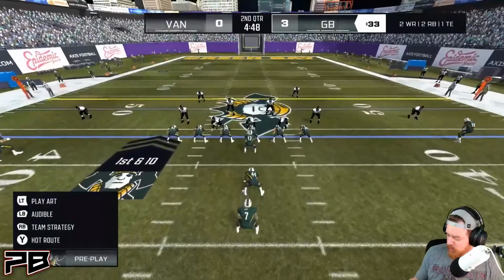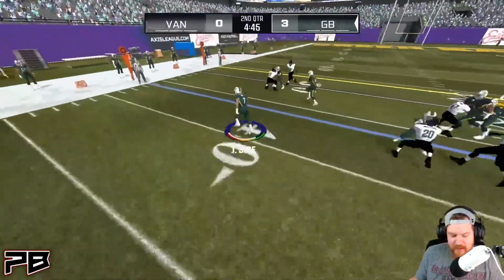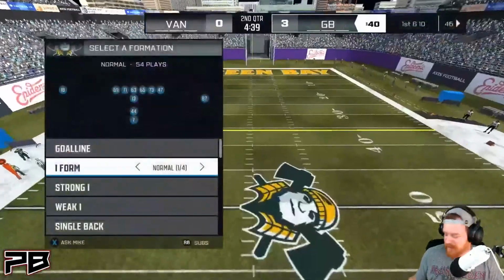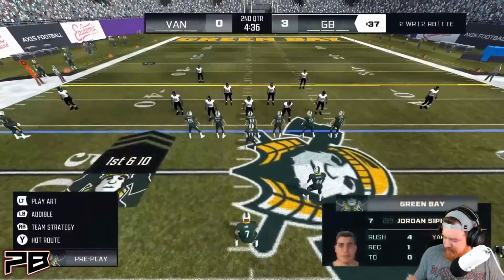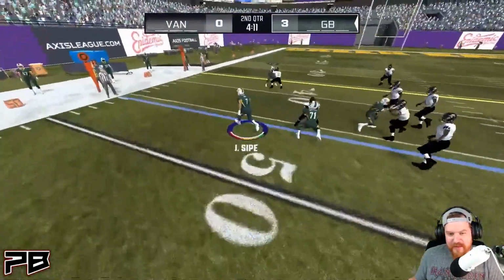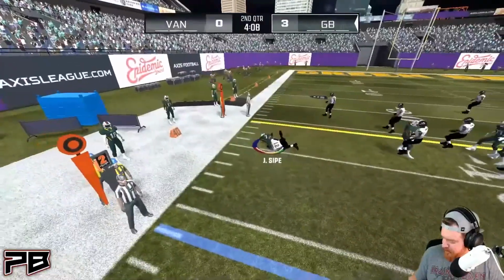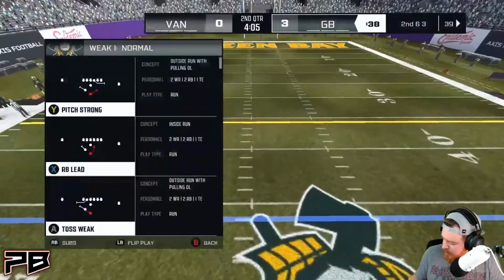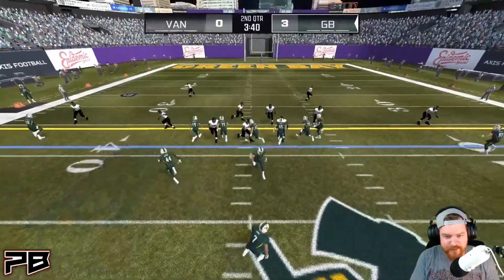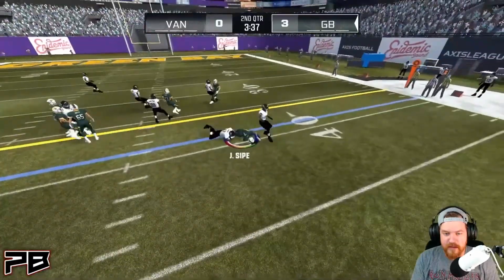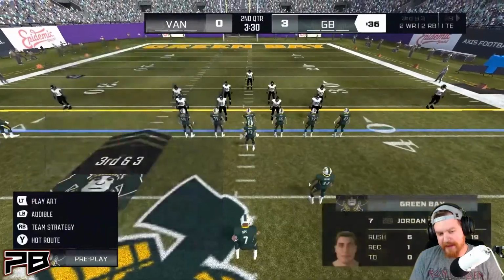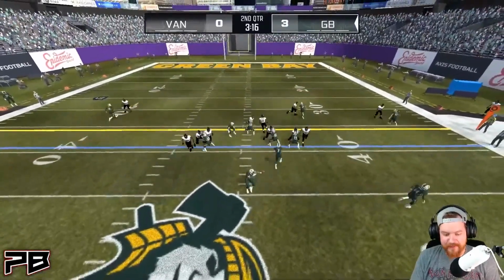So obviously they're working on some defensive adjustments, like defensive nerfs, not buffs. O-line buffs maybe, because they're not picking up those blitzers very well, especially when you have a single back. It is not very easy.